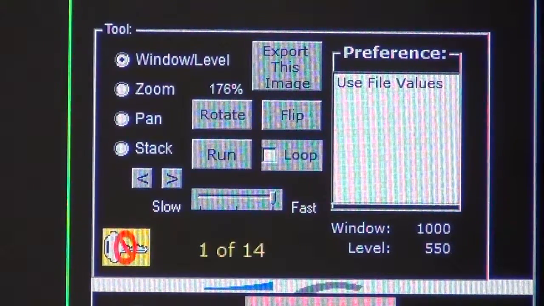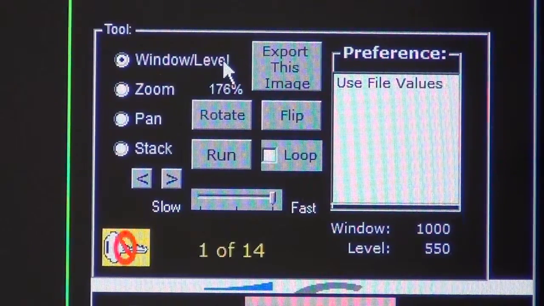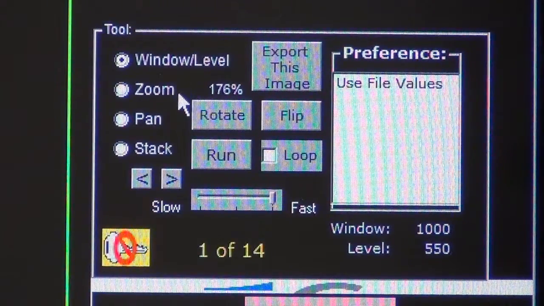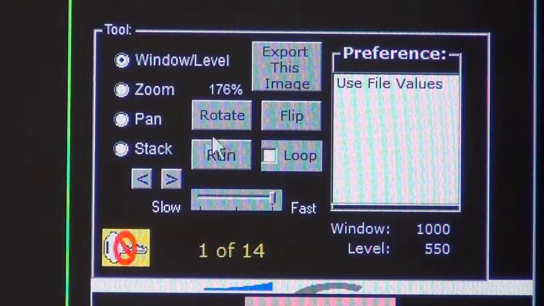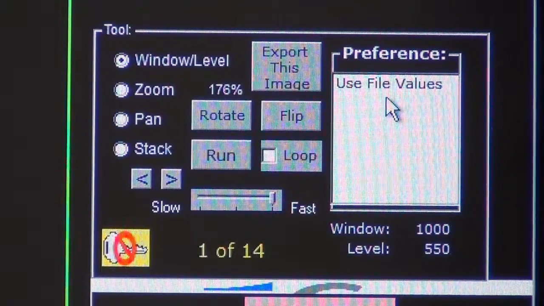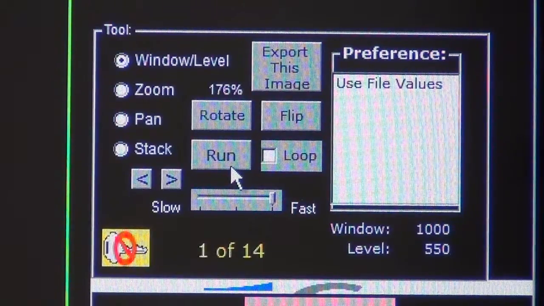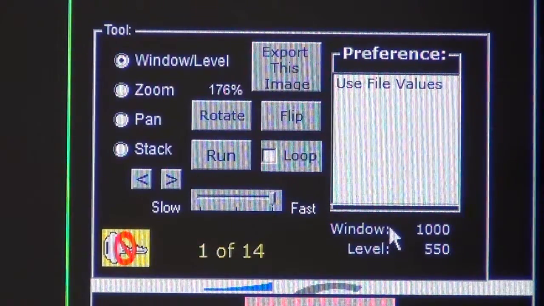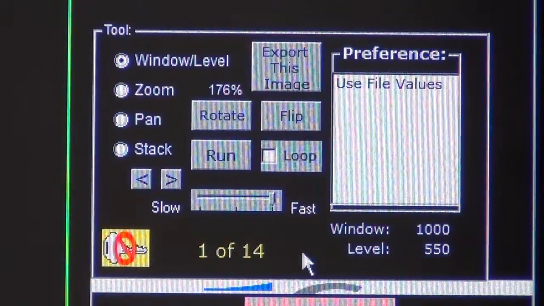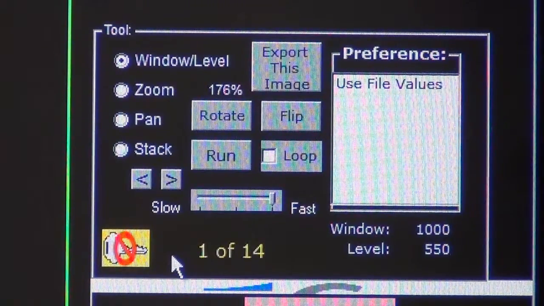Now just below the main command buttons is the toolbox area, which features the window level, zoom, pan, and stack or scroll functions. It also allows us to export. We can create window level preferences. We can have the multi-slice images run or loop them, and we can also control the speed. Window level settings are displayed, as are the number of slices or number of images within a study. There's even a special control box here for key images.